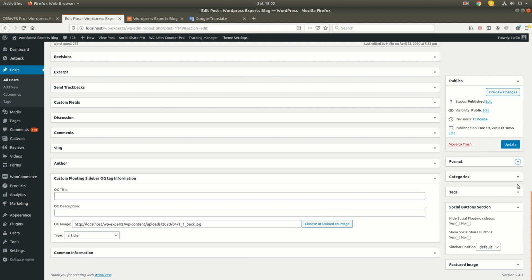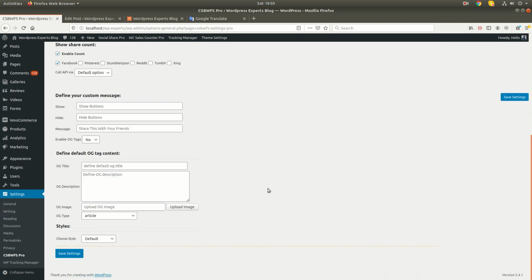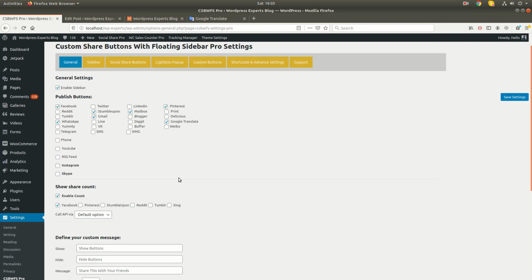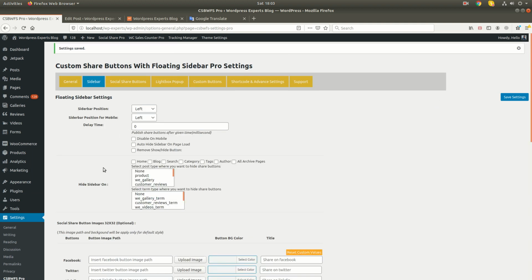Let me explain some extra features of our plugin as well. You can see this section. This section is displayed due to our pro add-on. In the pro add-on we have given a feature to hide the share button, sidebar buttons, floating sidebar button on any custom page, any specific page.